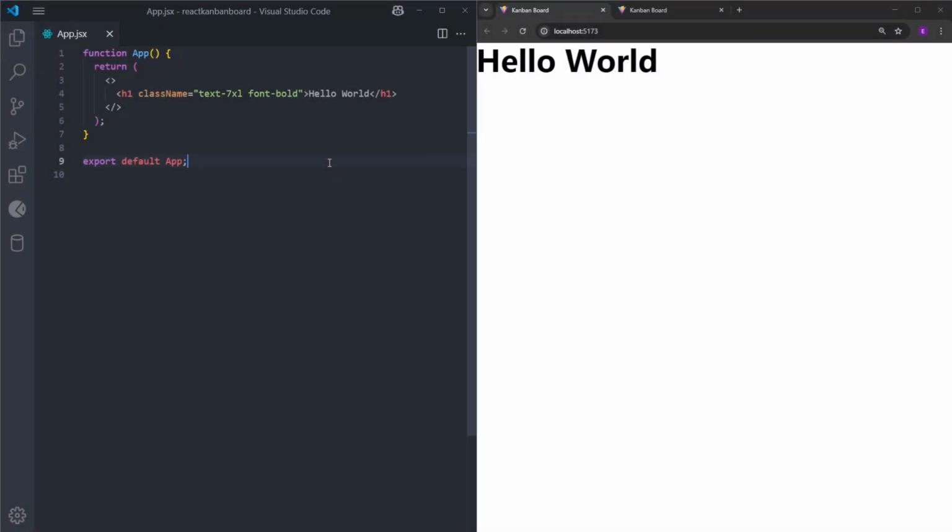So here I have my empty React project with Tailwind inside. As I mentioned at the beginning, we are not gonna use any libraries, so there is nothing to install additionally. We can go straight to coding. First, we're gonna create the logic behind the Kanban board, then we can create the UI for it.